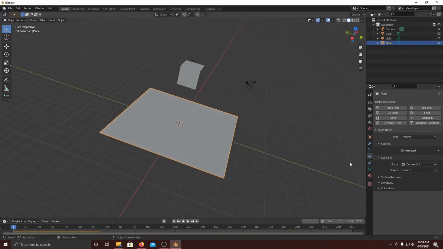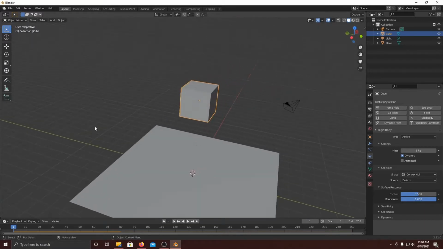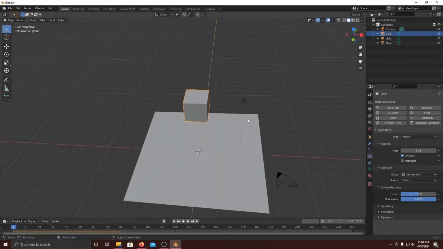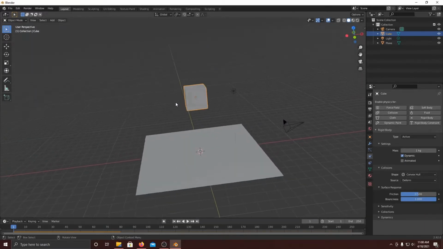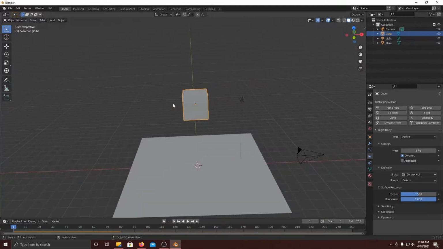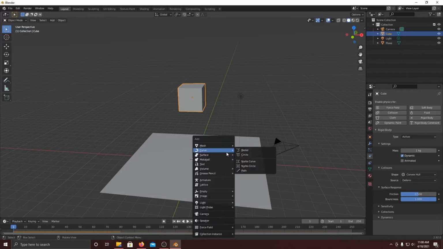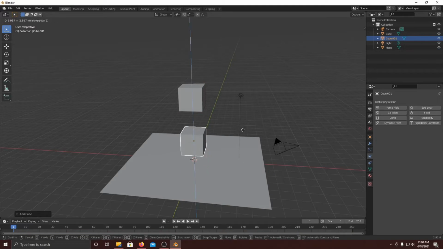If we wanted, we can set the surface response to be bouncier. We can set this to be bouncy as well. Now when the cube falls down, it bounces a bit. We can also set some friction, but since this isn't exactly sliding or rolling, this is not going to cause anything to happen. If we did want this to slide or roll, all we need to do is add in another cube. And we'll move this up a bit.